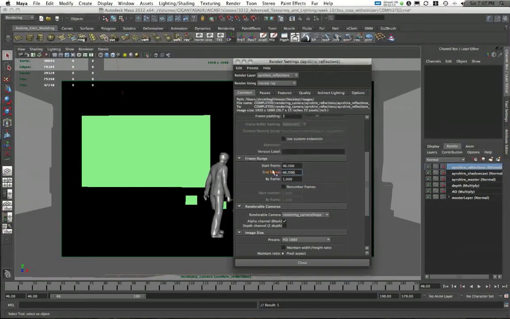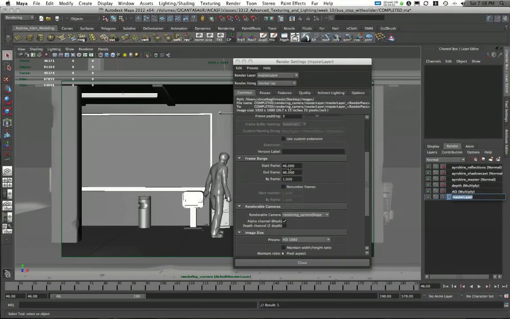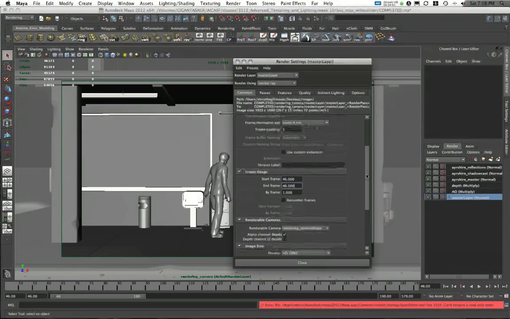Create another layer override right there. So it's rendering frames 46 through 570, which is the whole duration of my timeline, except for my master layer, the background, which I only need to render frame 46 to frame 46, just one frame.